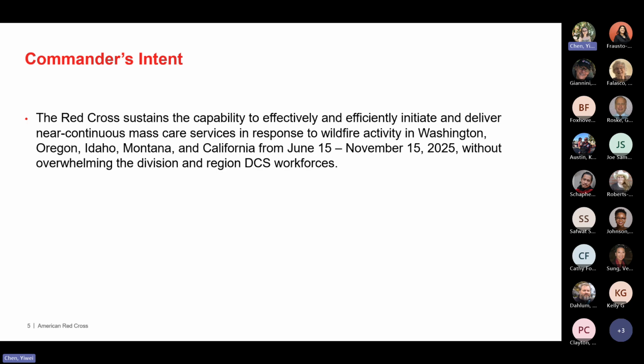And I want to take a moment again to thank everyone for being available to support our disasters and our workforce. I encourage you to go on Volunteer Connection to update your availabilities. Even if you're not available, please update that so we know who to reach out to and who is not available.